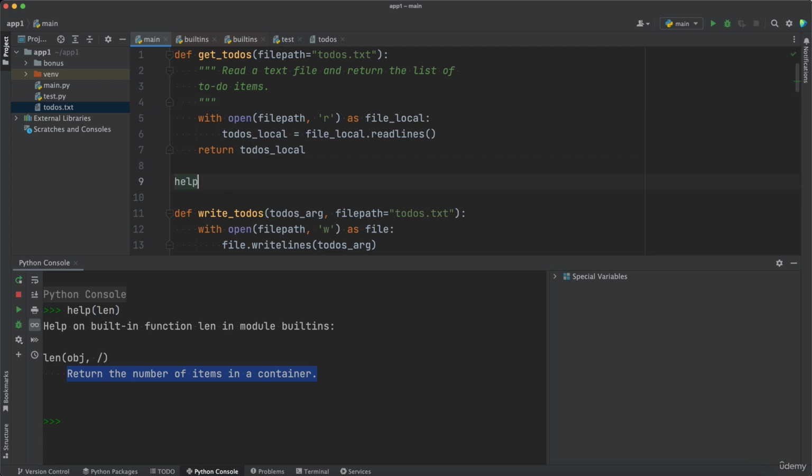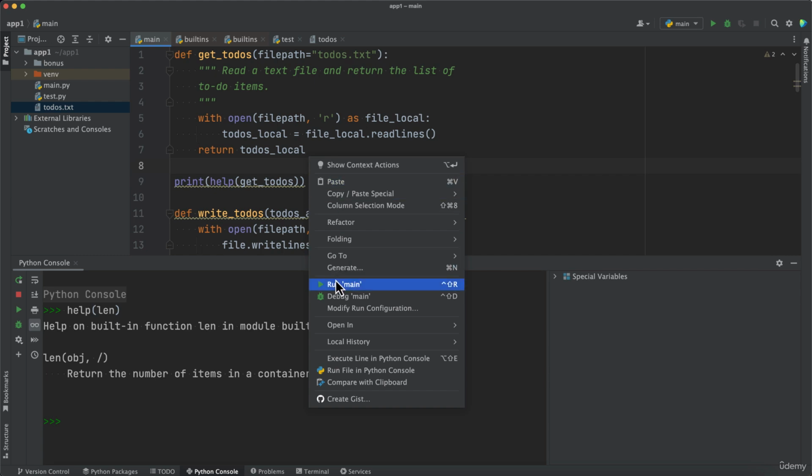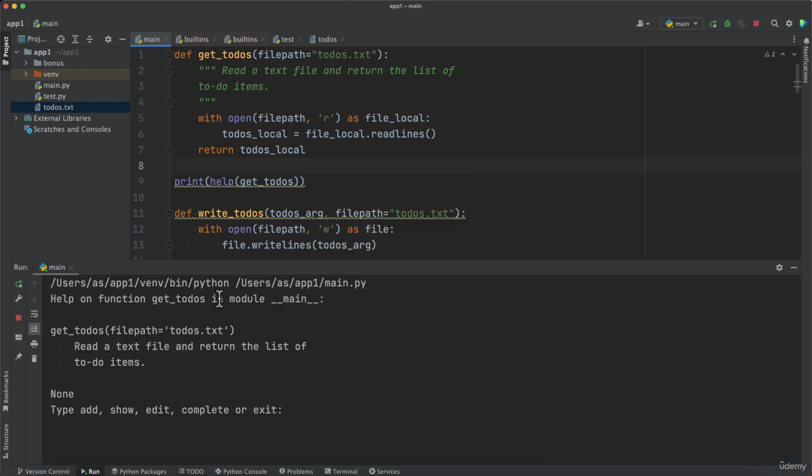As an experiment, you could also try the help function in here and say get_todos, and so you want to print out the output of help. Here in the Python console, you don't have to use print, as I have mentioned before. For functions and variables, you just call the variable or the function and you just get the output. But here you want to print the output of help. So let's run the script, and that's what we get.